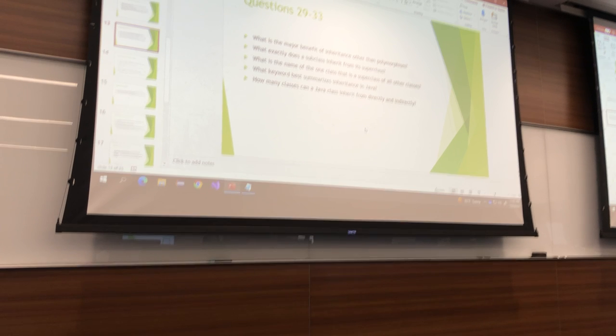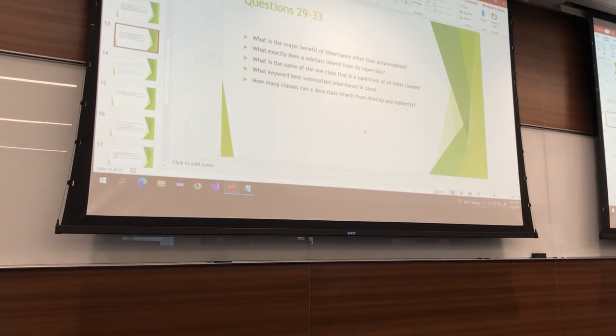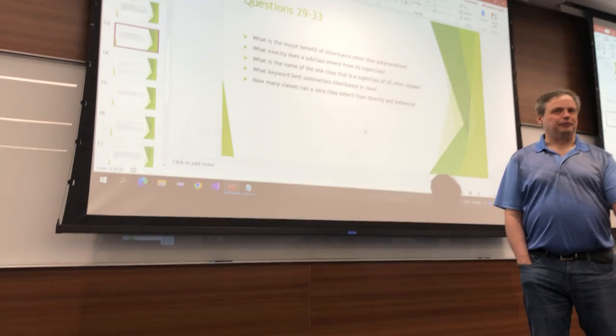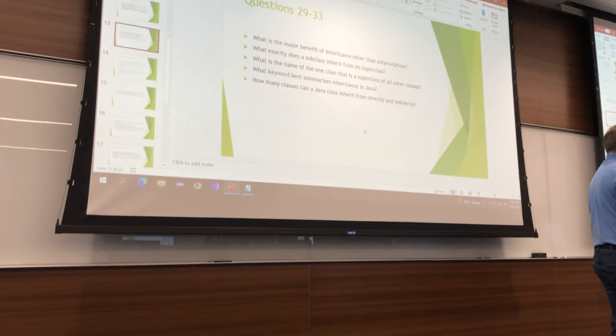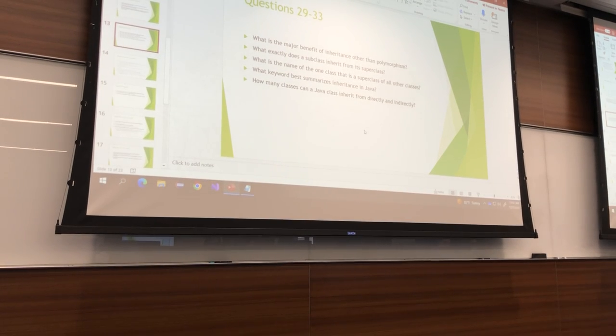This is an easy one. You better be able to get this one. What is the name of the one class that is a superclass of all other classes? Object. That's why it's an object-oriented language. This is another easy one. What keyword best summarizes inheritance in Java? Keyword. It's a word in the language. Extends. Or super, super would work too. But I'm looking for extends. Super won't be an option.